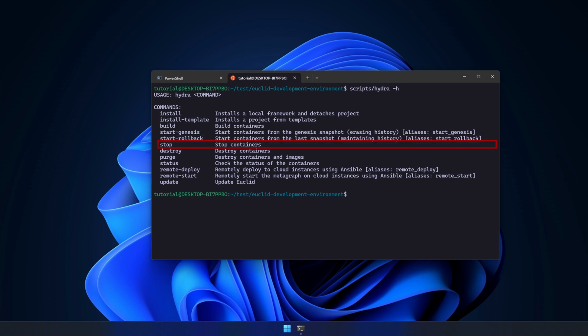The stop command stops your containers while retaining the data. The destroy command will delete your containers. And the purge command deletes the containers along with the container images. There's also a status command to see the current status of your containers. You can also use the Docker desktop interface to view this as well. Next, you have the remote command to configure and deploy your Metagraph to a remote server. And finally, you have the update command, which updates your Euclid project to the latest version.